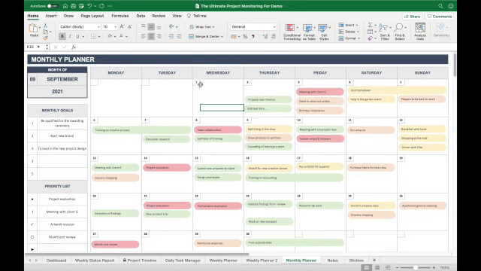Also to note, this one you have to input manually. So this is also based on our calendar. You just have to refer there and update it once a month, and you already have a reproducible and reusable monthly planner for your project management.